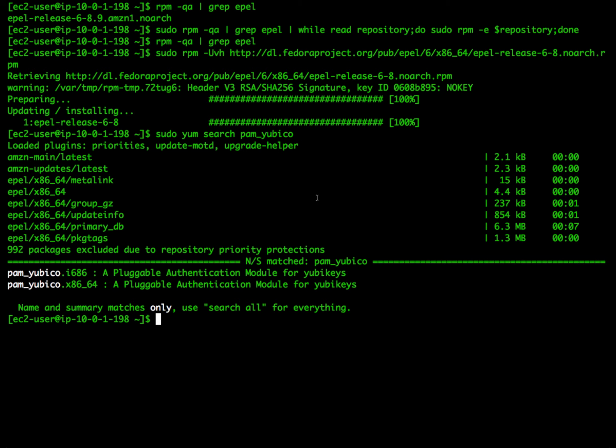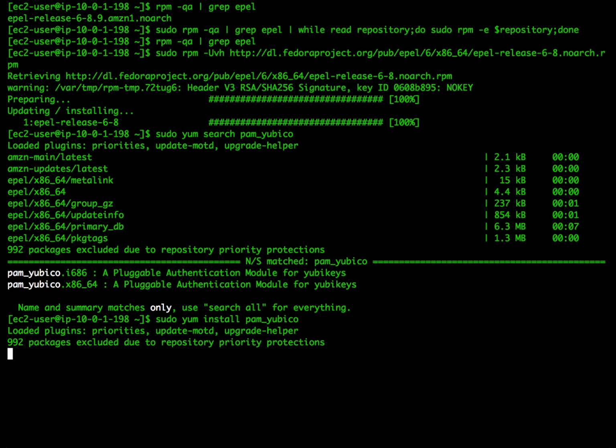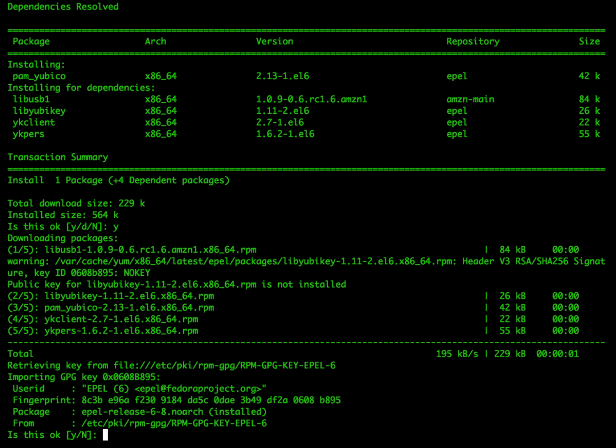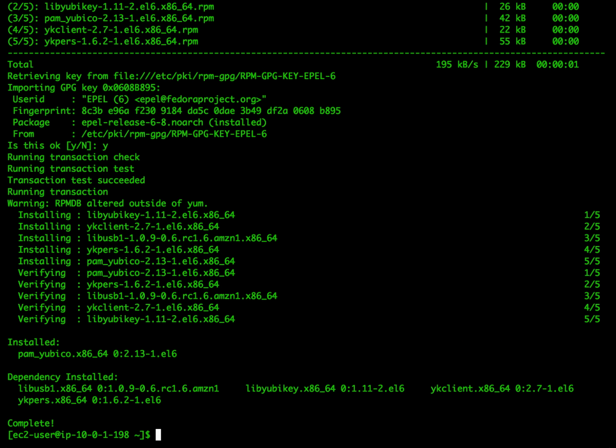So now that it's in the repository, we can actually install from the repository using our yum package manager. And we're going to do that, of course, with sudo yum install pam_yubico. Yes, this is okay. And yes, we're okay with accepting the GPG key. So now that that's been installed, we're going to continue moving along.